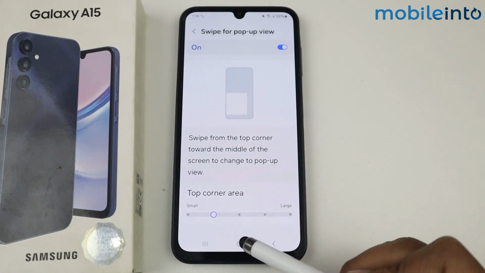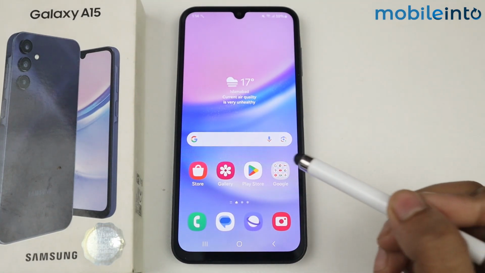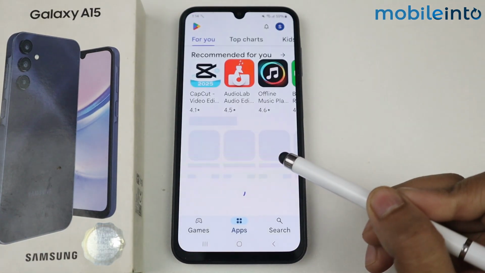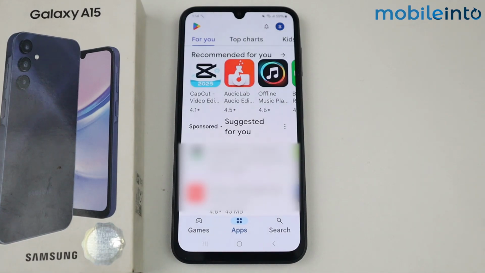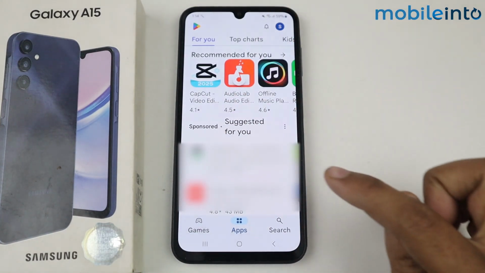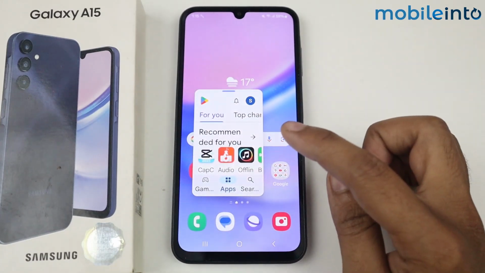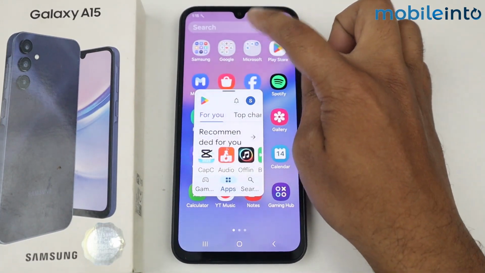For example, let's open any application. I am opening Google Play Store. Now I can simply use this feature like this. As you can see my floating window. Now if you want to open another application, simply search here.